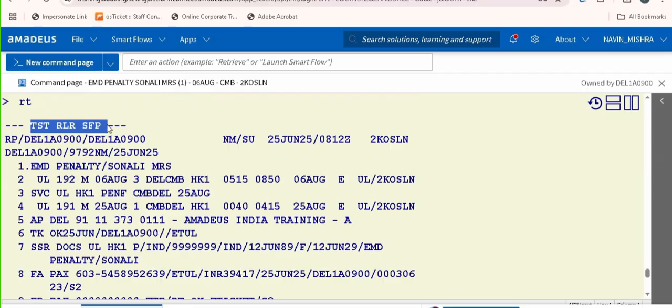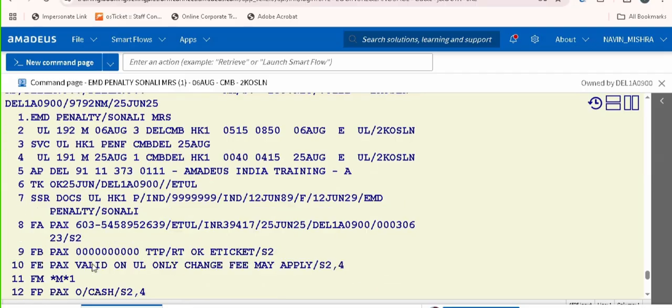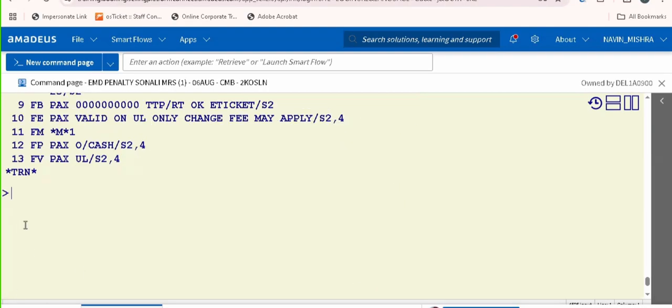So what happened once we create a TST? I'm just going to recall one thing. Remember, while doing a manual TST, we have first of all created a TST. And what was the command that we used to create a TST manually? What was the command? Anyone have remembered? TTC. Remember? Yes, no?